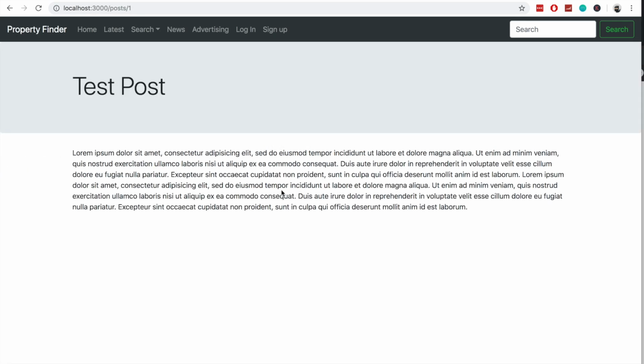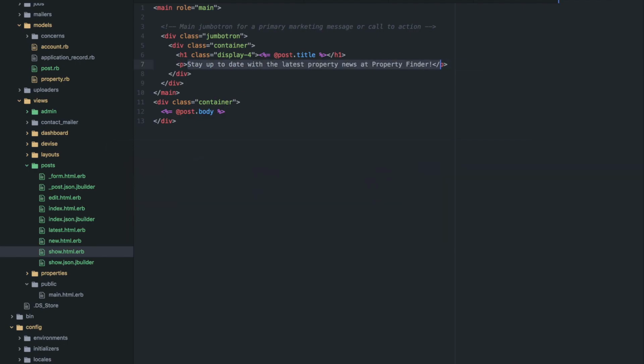And we'll remove this for now. That looks much better already. But at the top here, we could put a date that the post was created at. So that would be maybe some useful information for the viewer.